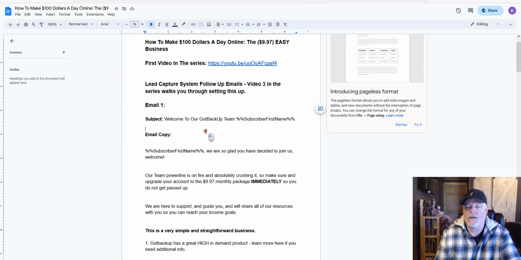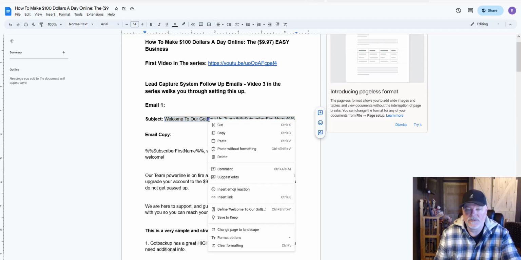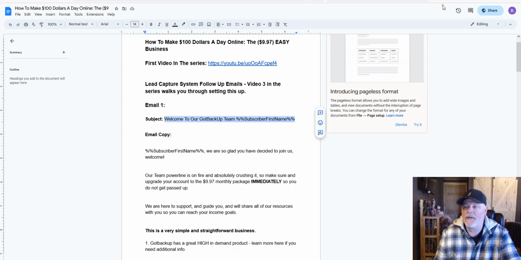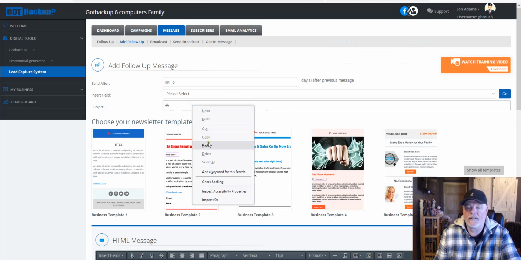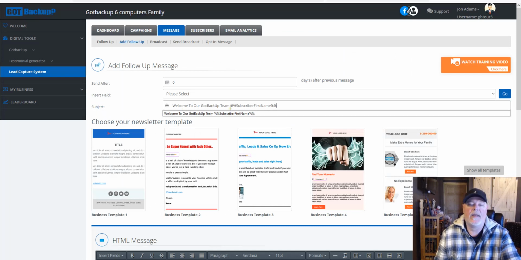You can see email 1 here, and we're going to grab this subject line. You can see it says, welcome to our Got Backup team, subscriber first name, because it's going to use their first name, because when people sign up, they put in their name and email. So this personalizes it. People are more apt to open up personalized emails. I don't always use a personalization, but some of the time we do. So I'm going to copy this. Once I got that copied, I'm going to come over here, and this is where the subject is. You can see right here. I'm going to paste that in, and you can see, welcome to our Got Backup team. And if it was Richard, like my name, it would say Richard, whoever the subscriber is.